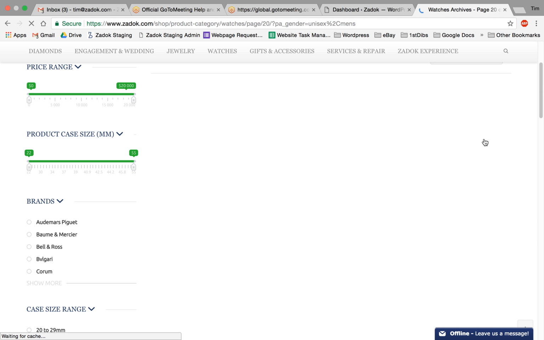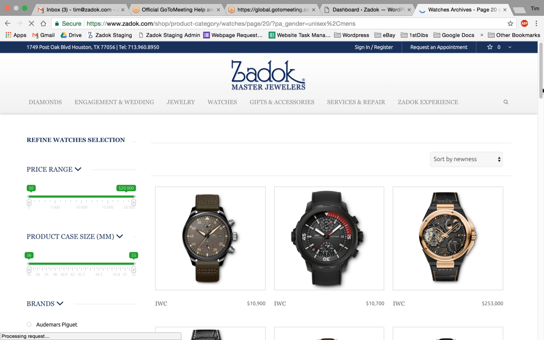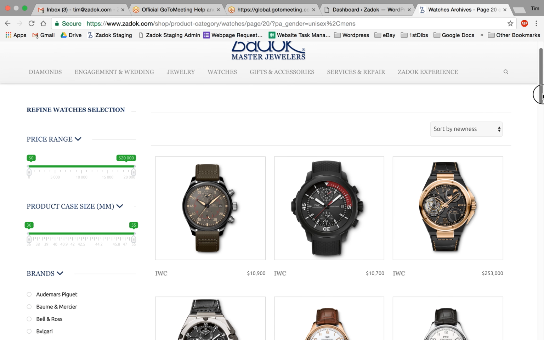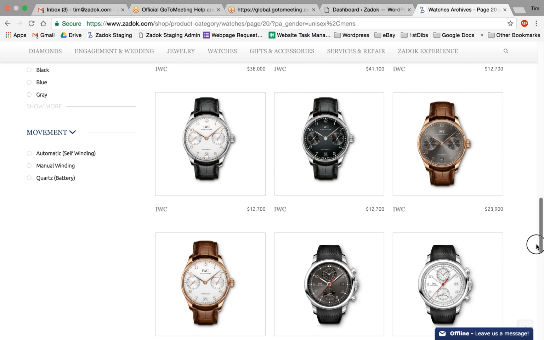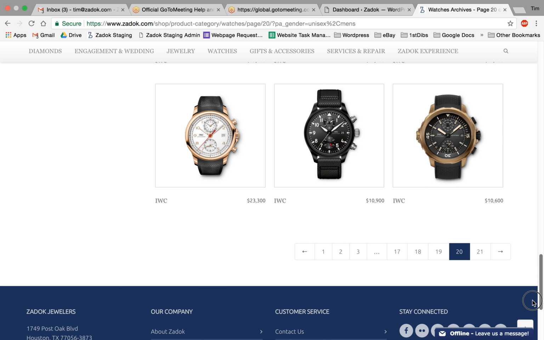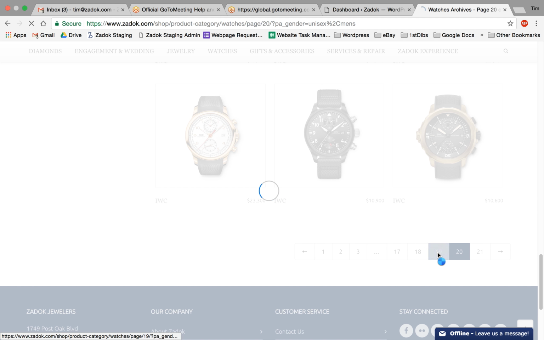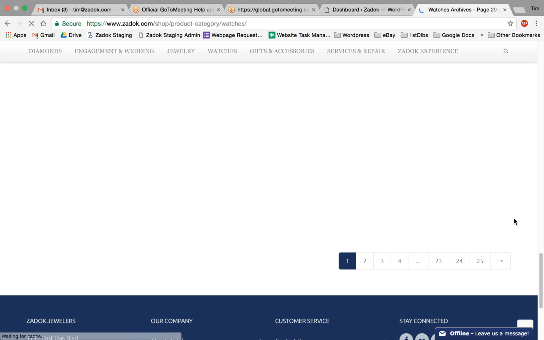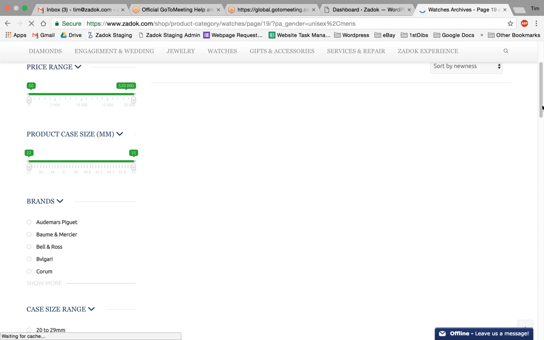This is a category where there actually is a page 20 and more. Most of the other categories don't have that. So now what we're going to try to do is go backwards. So just going backwards one page seems to be just fine.